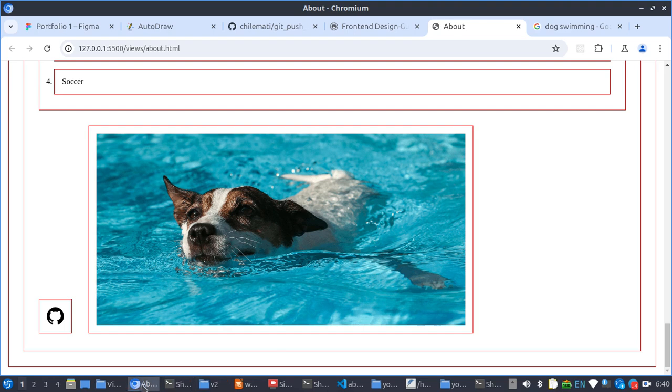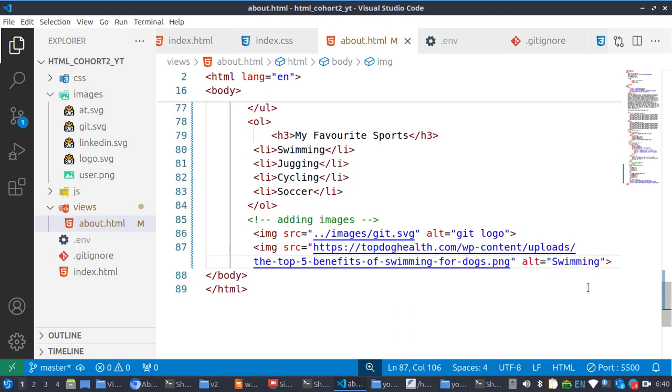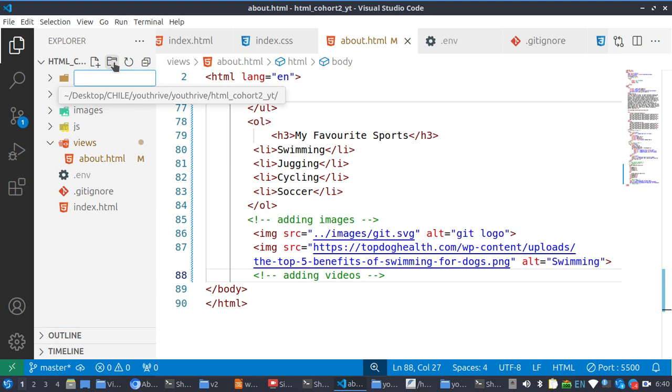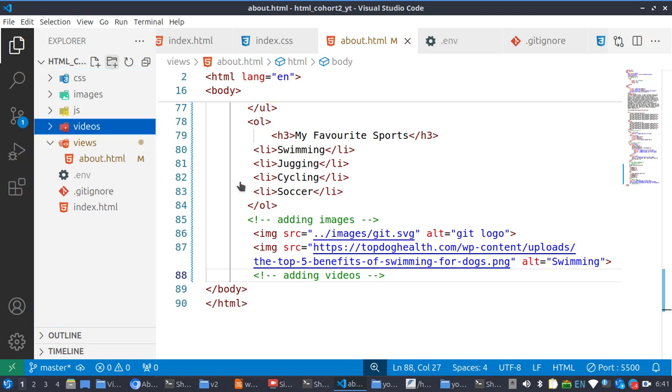So the next one is how we add videos. By the time we learn CSS, we'll learn how to add background images. So, adding videos. The next thing that we need to do now is to create a new folder called videos here. Then we'll first of all learn how to add the one that is on our PC.